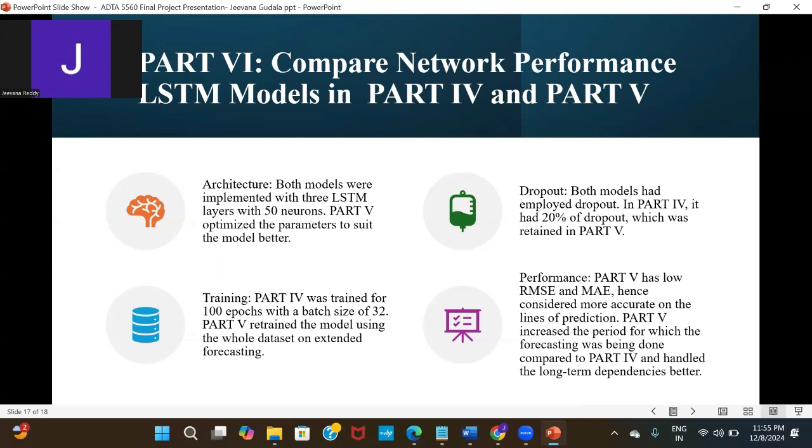And let's discuss the training performance and compare that. Part 4 was trained for 100 epochs with batches of 32, whereas part 5 retrained the model using the whole data set for an extended forecasting. In terms of performance, part 5 has lower RMSE and MAE, hence considered more accurate in its predictions. Part 5 increased the period for which the forecasting was being done compared to part 4 and handled the long-term dependencies better.